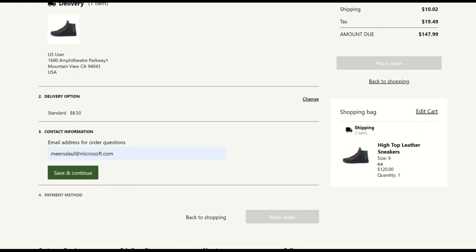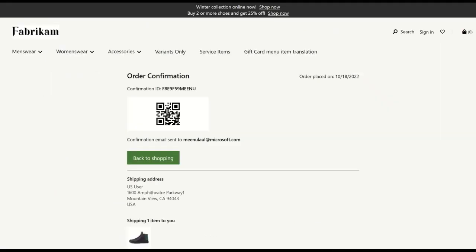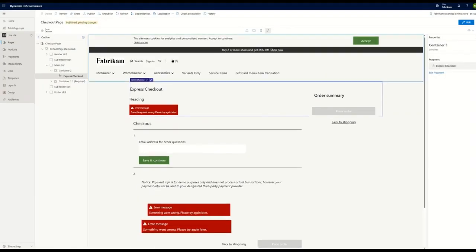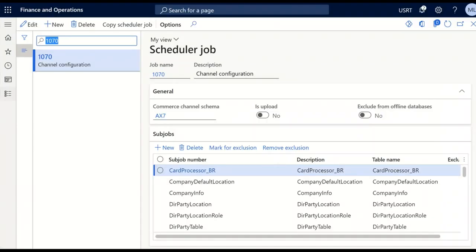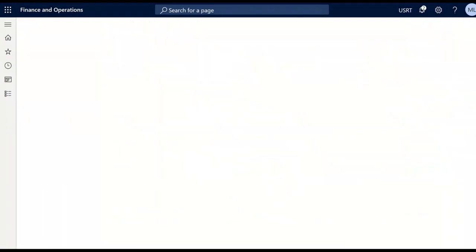And if you notice, I'll click Save and Continue. My payment method is Google Pay. That's how it's going to even show in the headquarters. I'm placing an order here. My order has been placed. Now I want to go back and look at HQ and make sure in headquarters my order has been created. So I'll go back here, click on All Sales Orders.